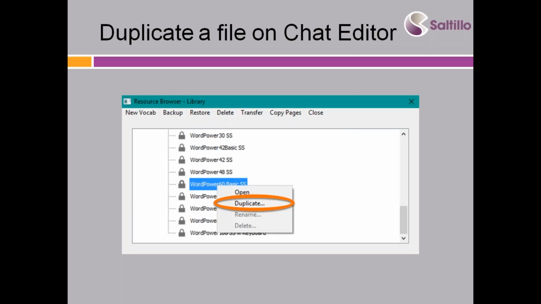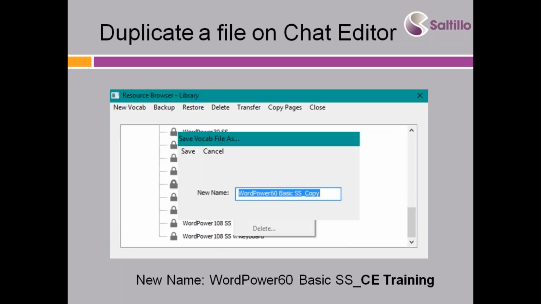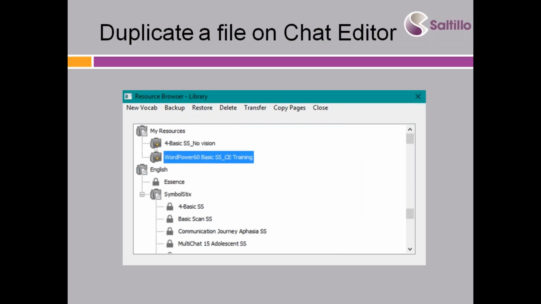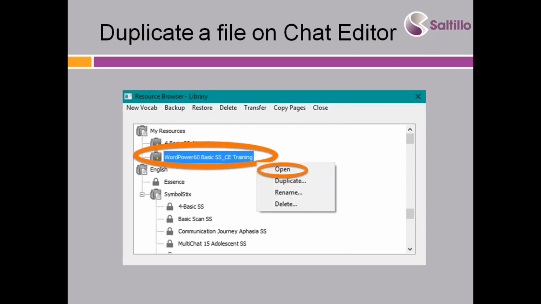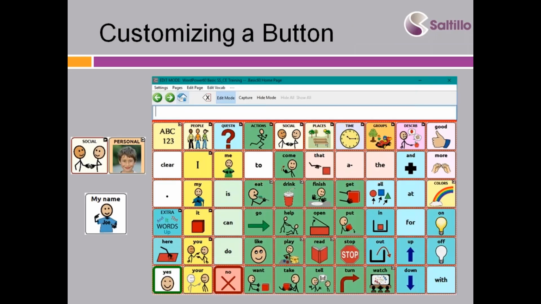And you just go to duplicate and then give it a new name. We're going to do it for this training here today. So I always suggest people leave the original name so you know what file you started with, and then add on. If you're adding on a student's name, just add that on. And then hit save, and now it's going to pop up into your resources. And then you just open it, and there you are. So let me switch back to my editor.